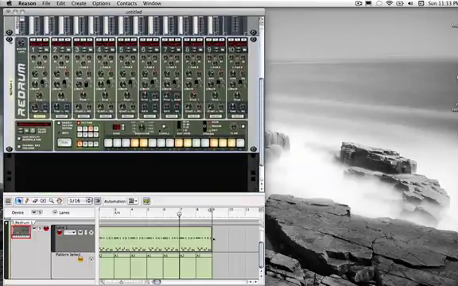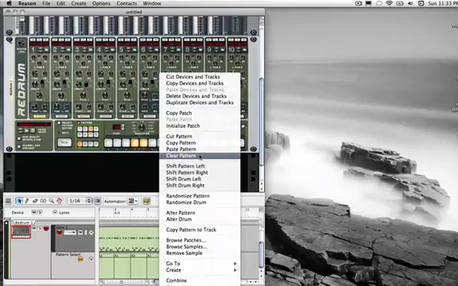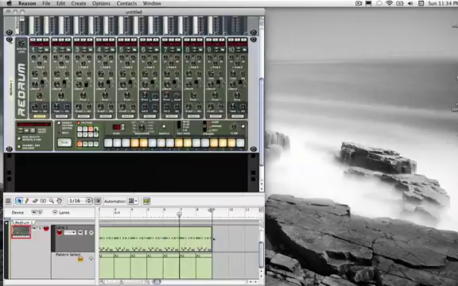Let's explore some other commands of Redrum's edit menu. Cut, copy, paste, and clear pattern. Shift pattern left or right. With this, you can shift your pattern by one step left or right. To demonstrate this, I'm going to build a new pattern, a very simple one, so you can see what I'm talking about.